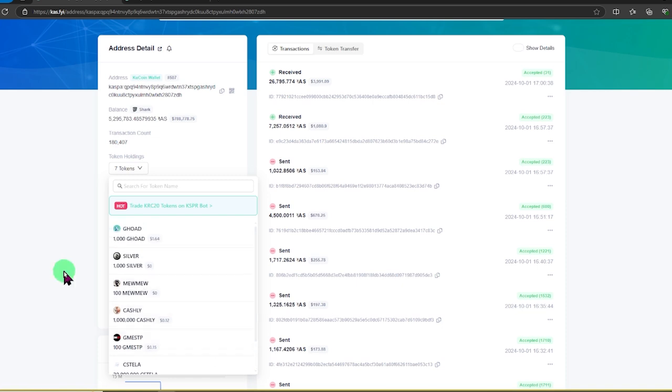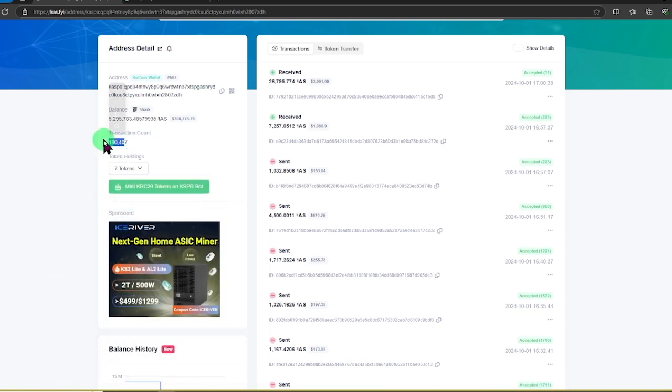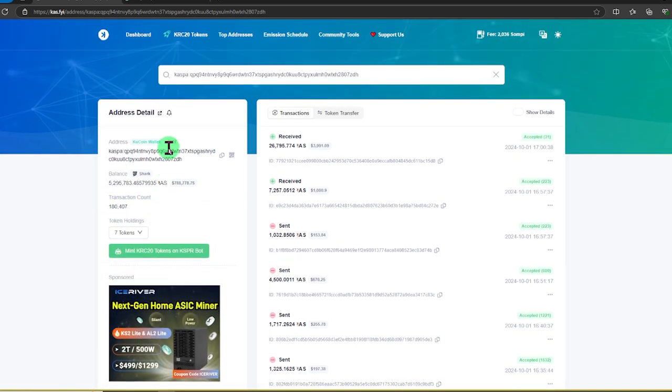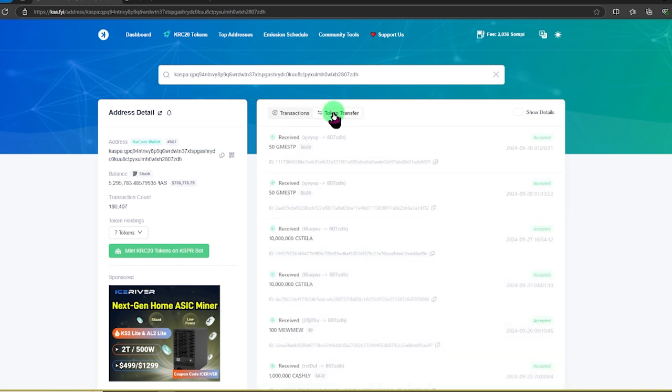As you can see right here, you can see how many transactions that this person has, more or less, give or take. You can even take a look at the token transfers if they were to transfer or receive some things, more or less, give or take, completely for free.